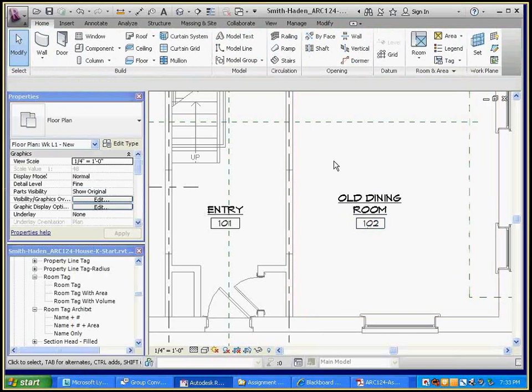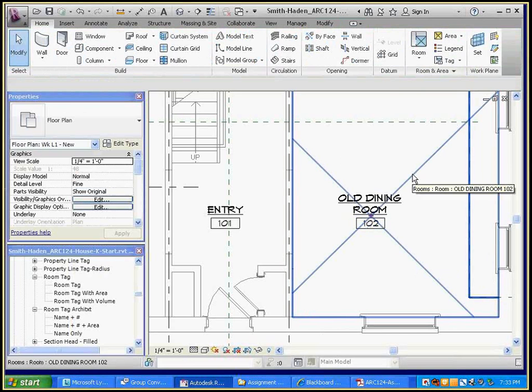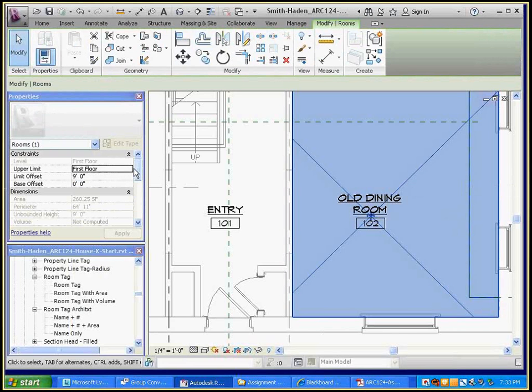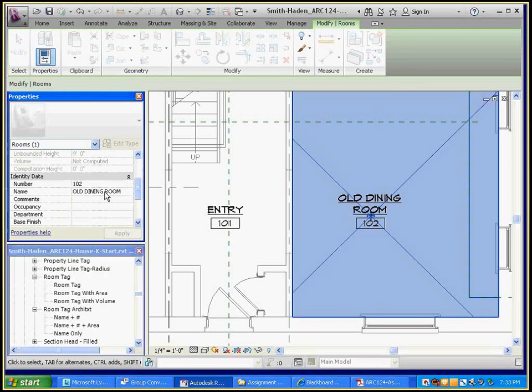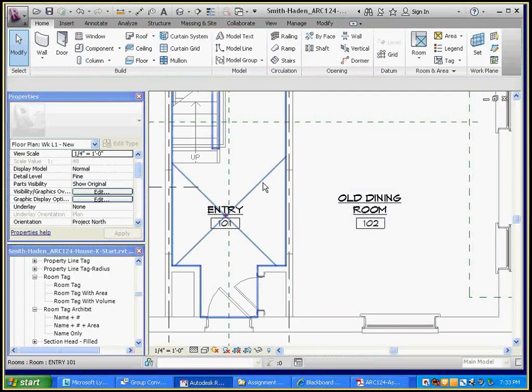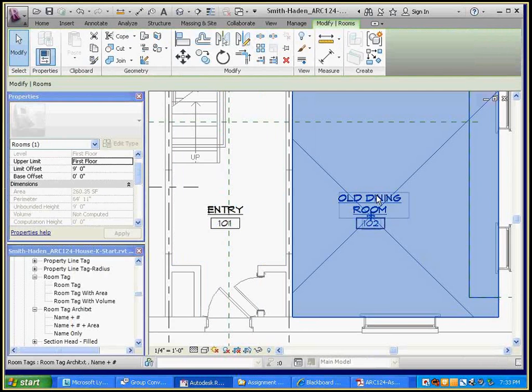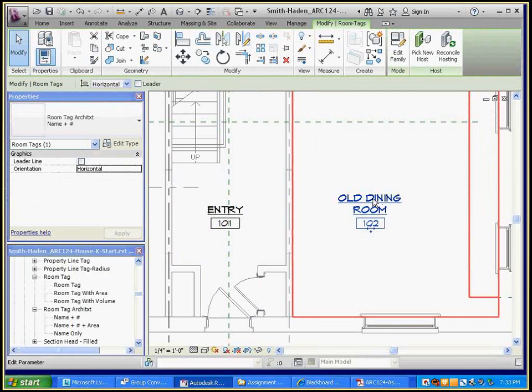it works. But did I fake out Revit? Did I just change the tag and not the room? Well, let's see. Let's go ahead and fish around and select the room and go down, and sure enough, its name is now Old Dining Room. So whether you select the room or the tag, you can change the room name or the room number.